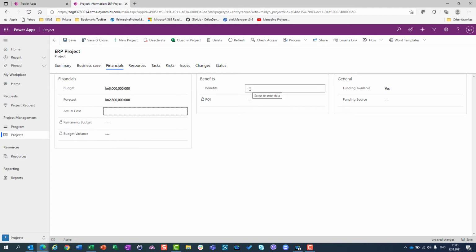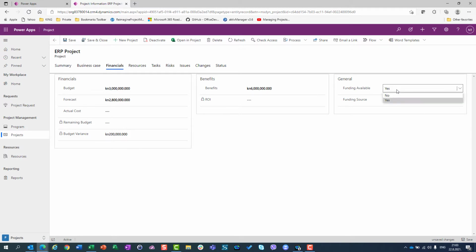But let's go first of all to benefits. So I have a budget, but what are the benefits? Let's say the benefit is going to be 6 millions. So the benefit of this project is going to be 6 million kuna. Is funding available? Yes or no? I will say yes, I have funding available. And what is the funding source? Internal or external? I will say that we will cover the cost from an internal funding source.